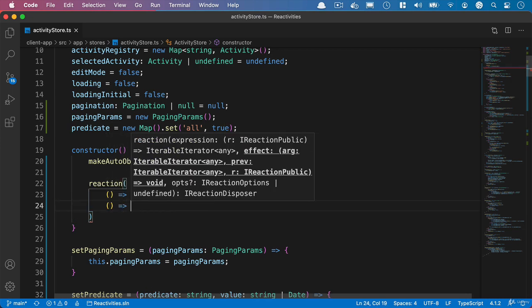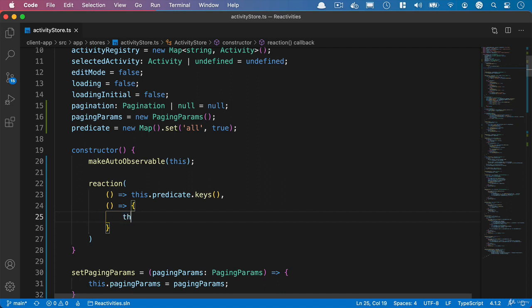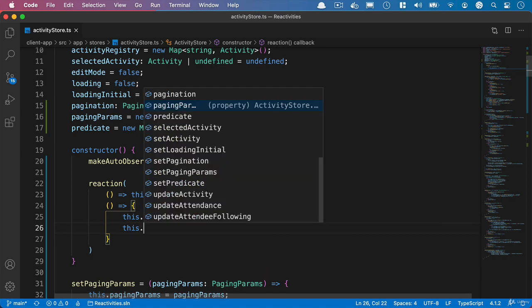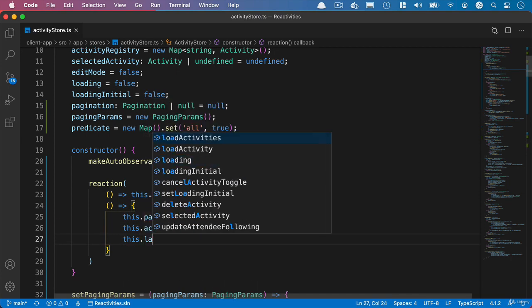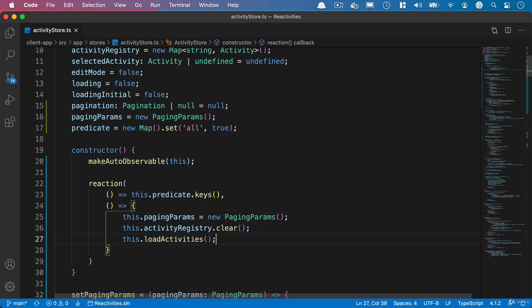So in the second expression, we'll open up curly brackets and say list.pagingParams equals new PagingParams. We're going to reset these because we're using filtering, and we've got no way to know if they had previously been looking at isHost. Then we're going to have to start them again at page 1 with the new batch of activities. What we'll also do is clear the activity registry. So we'll use list.activityRegistry.clear, and then we'll say list.loadActivities. The loadActivities, of course, is taking our Axios params, and we'll load the next batch of activities. So now that we have this in place, we'll be able to update our activity filters and use what we've been doing inside our store.